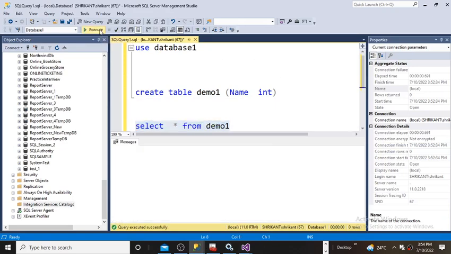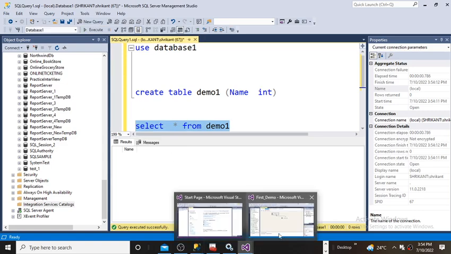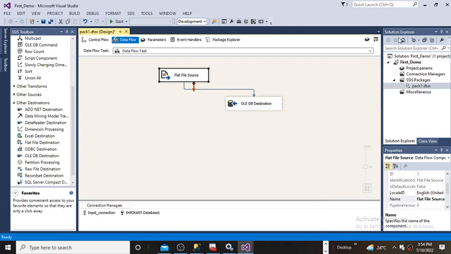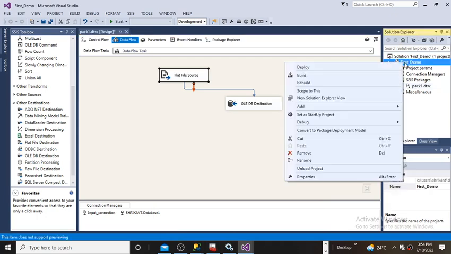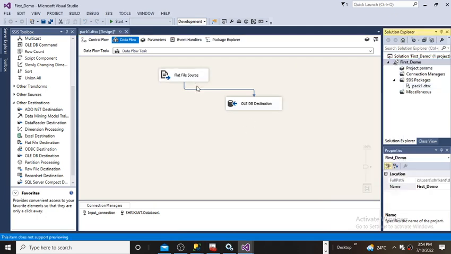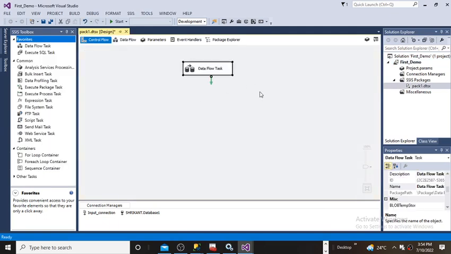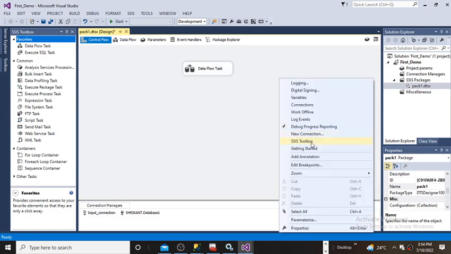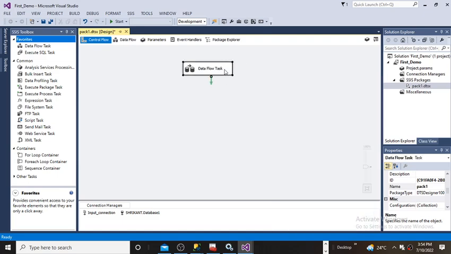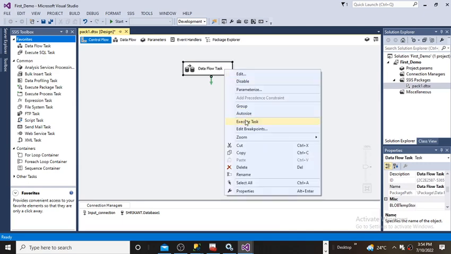I can see no data here because we just created the table and left it. Fine, so this is our package. Then we need to run it first for testing purposes. Go back to the control pro, right click, and here we have an option called execute package. Or just select this and execute the task.